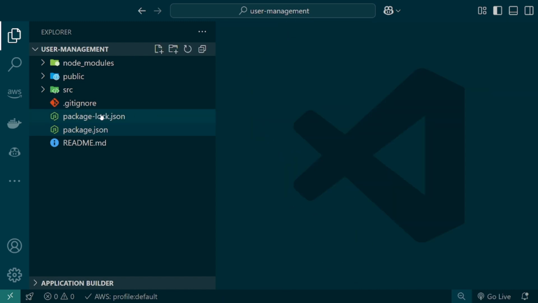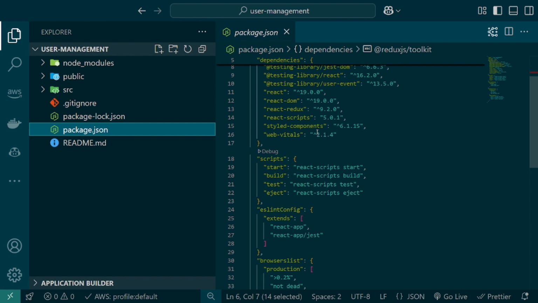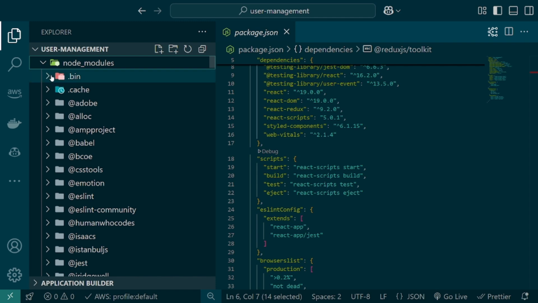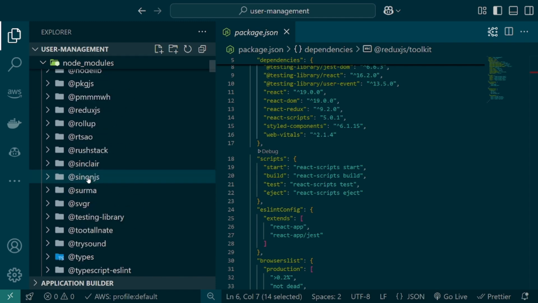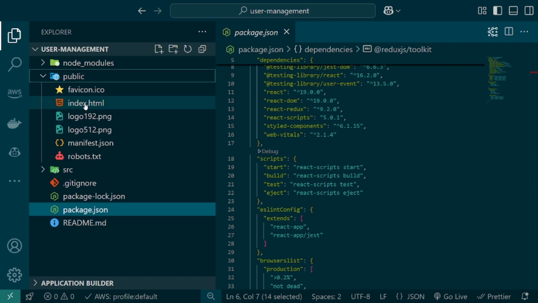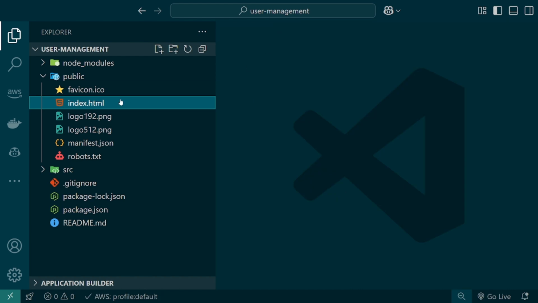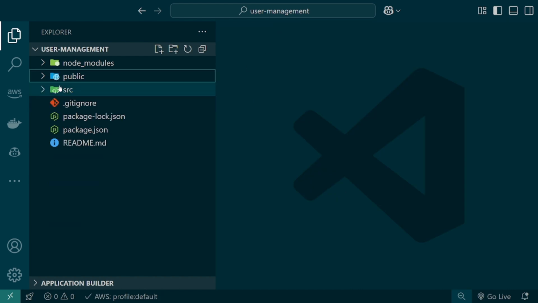Okay, package-lock.json comes automatically once you run npm install on your package.json, and everything comes up as required. Node modules has all the packages. Public is just the document, and how the initial page is displayed will come over here. No need to discuss that one.